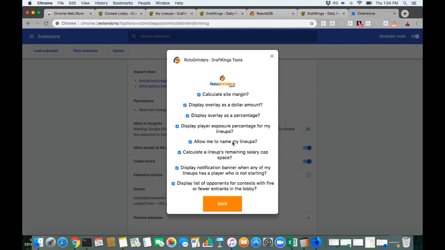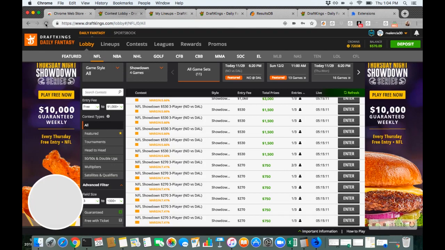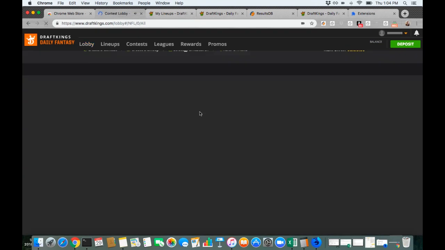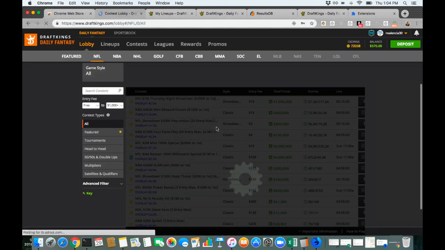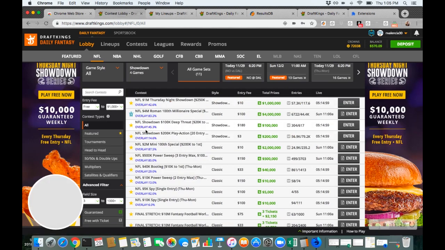So if you were to turn off the overlay, for example, and just wanted to see the margin, or if you wanted to just see the dollar amount or percentage of overlay, you could do it that way. We'll turn off the margin because that's for all contests. That'll be easy to see. We just save this. We go back to the contest lobby, refresh that page. Now you'll notice the margin is gone and we're just seeing the overlay as a percentage, which is what we asked it to do. So you can turn all those off as you please.